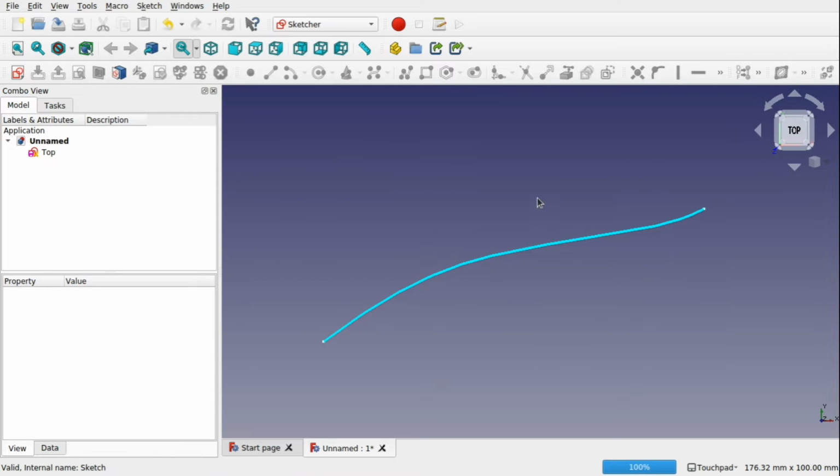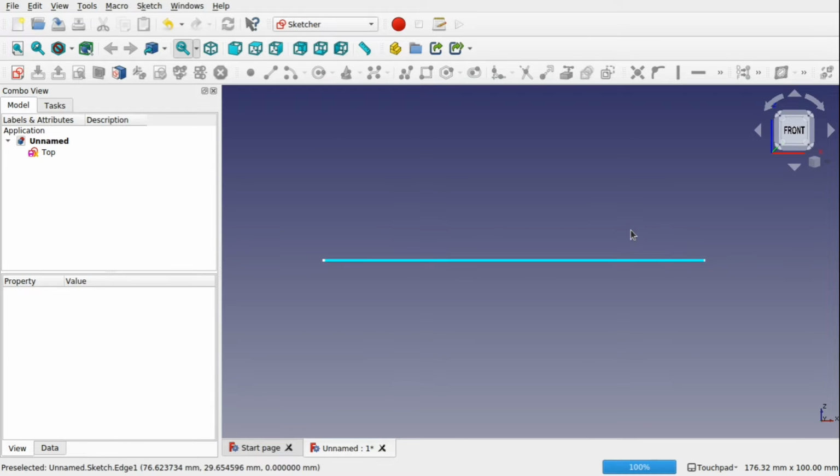And that's the top. Now we want the side view. So I'm going to create one along the front view. So let's go up to the top here, set to front view. There we go. We can see that looks straight along there, but it's actually curved.